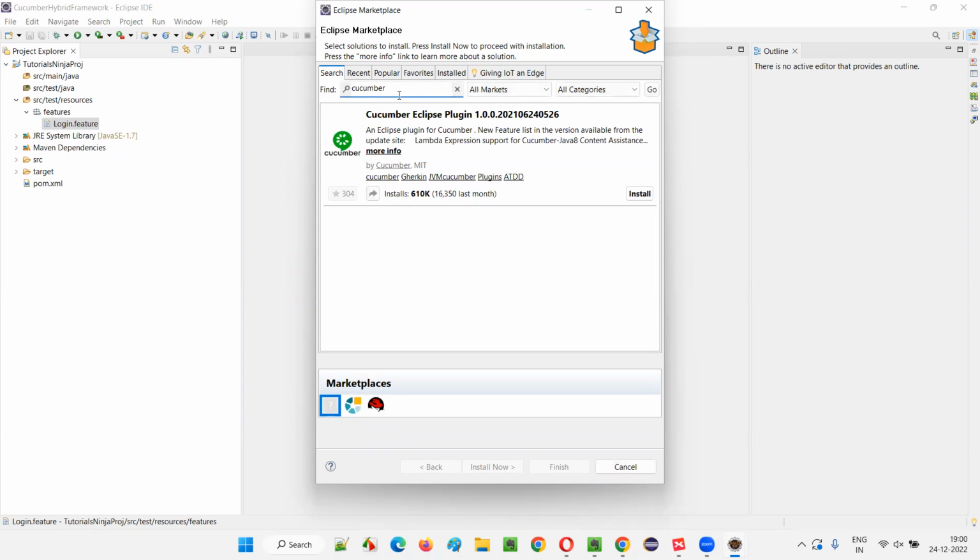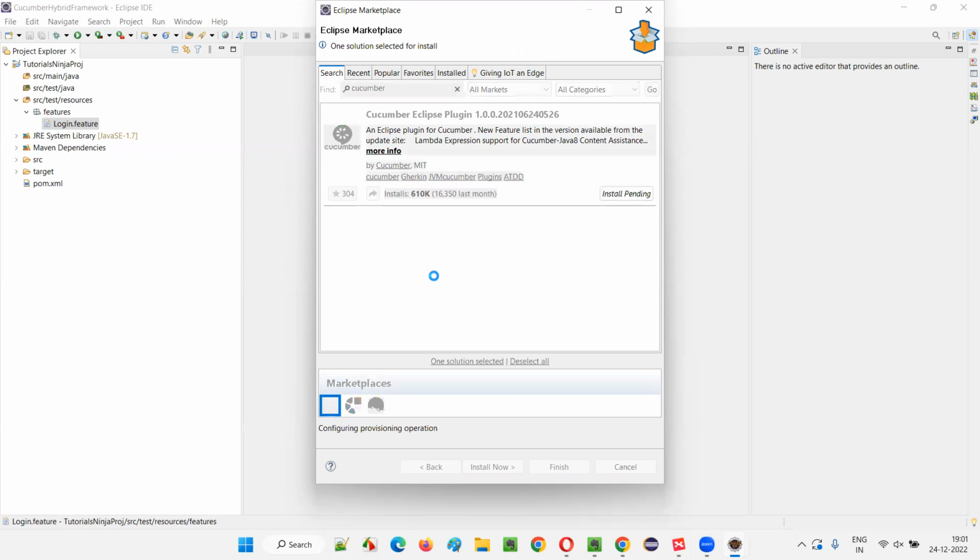Just type Cucumber and you will get the Cucumber Eclipse plugin. This is the plugin. You see a Cucumber icon is there. This extension is required to work with these feature files in Eclipse IDE. Otherwise, you'll get this application not found error. Anyhow, we went to the Eclipse Marketplace from the Help menu, typed Cucumber, and this plugin came. It's showing the install option, which means this plugin is not yet installed. Click on the install button.